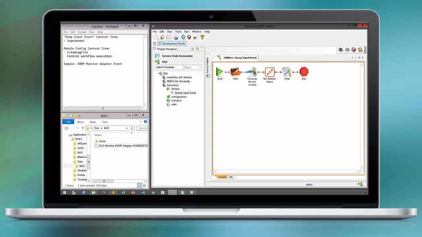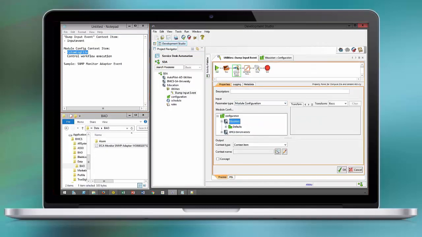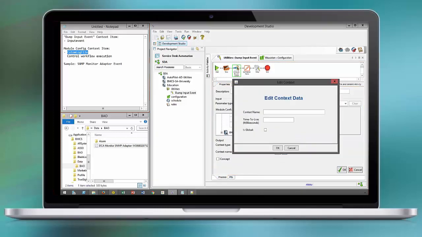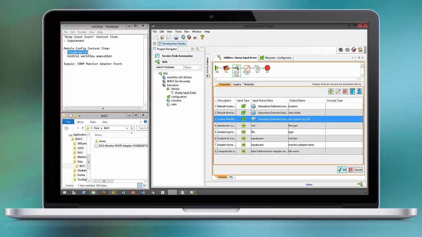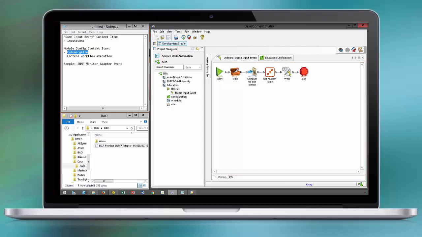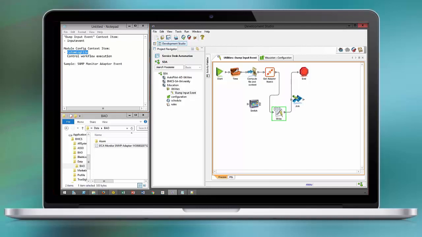First, we generate a module configuration that we use to control the execution of certain tasks or workflows within the workflow. We pull this module configuration into a local context item. And then use the switch activity to control the flow. Our custom log file will be executed or written based on the module configuration.